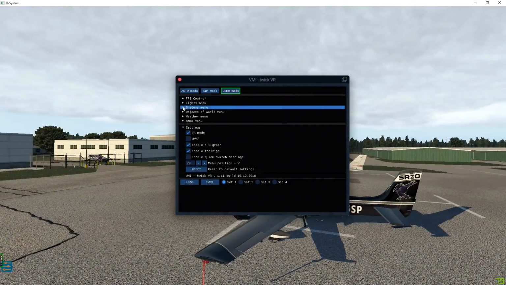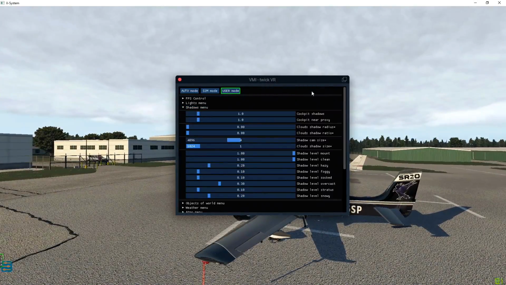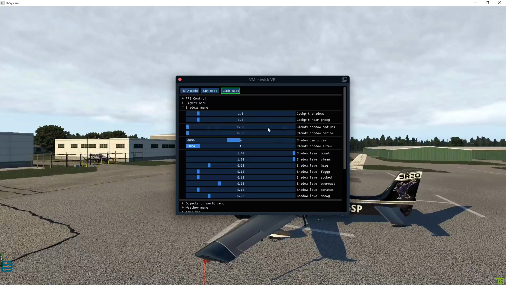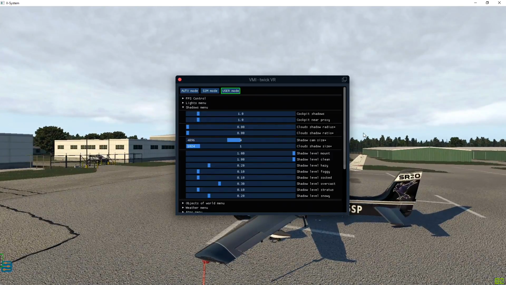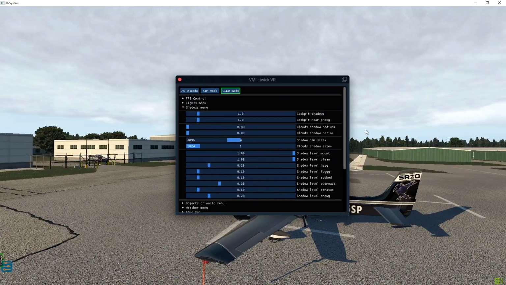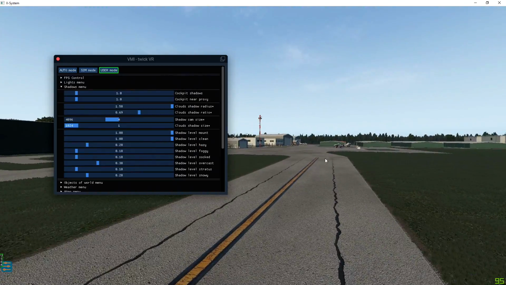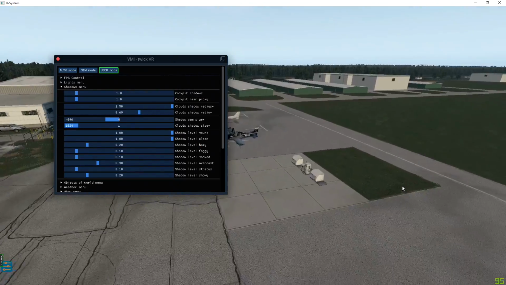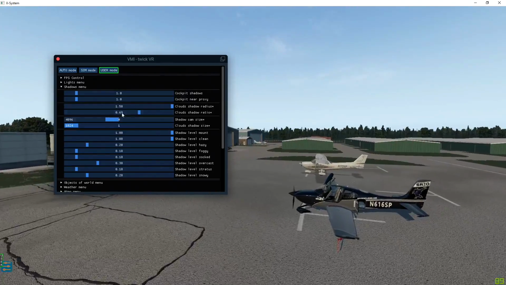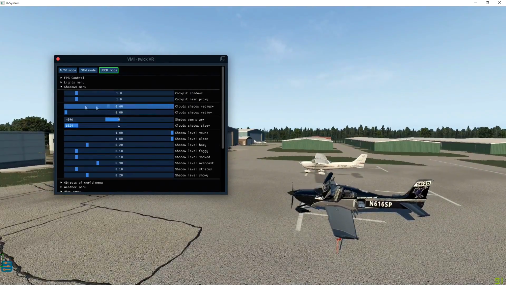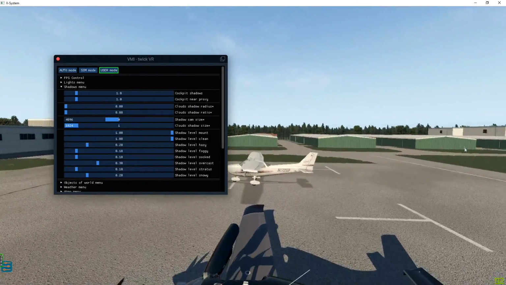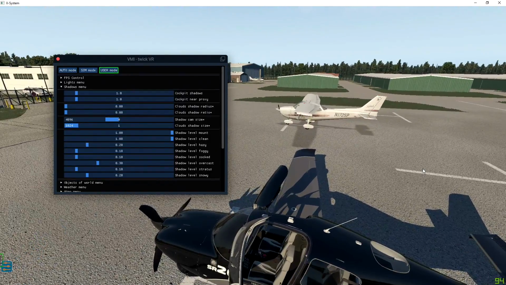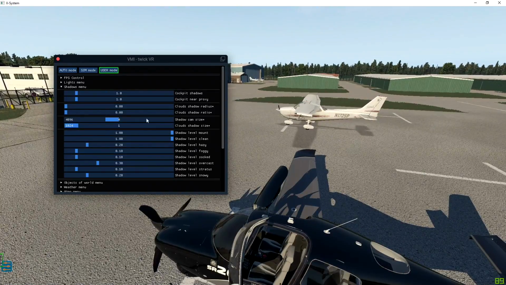All right, now to the shadows menu. Now the only thing I changed here was the cloud shadow radius and cloud shadow ratio. Because in VR, for some reason, and it may actually happen on desktop as well, but you'll get this like cloud flicker, and it's really annoying. And so I just turn these all off. So, I mean, you still get shadows off your plane, everything like that. It's just that you don't get this cloud flicker.